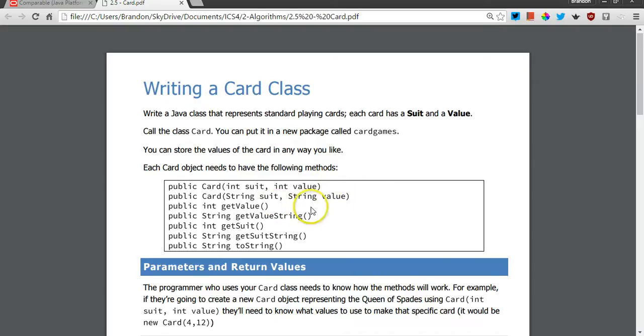Once the card has been created, there are 4 accessor methods which will return either ints or strings, depending on which one you choose. And last, there's a toString method which will combine the value and the suit into a single string, basically combining these two things here.